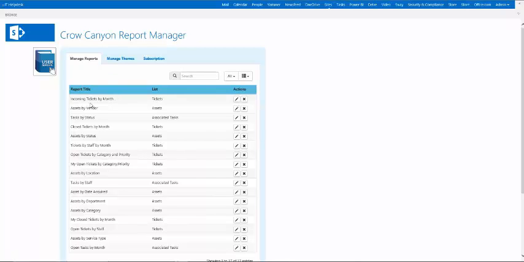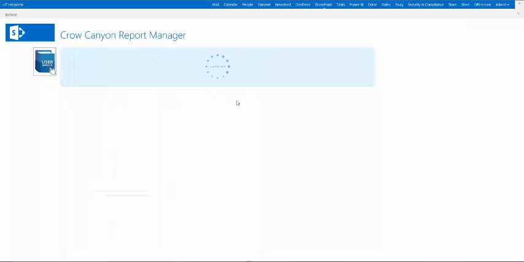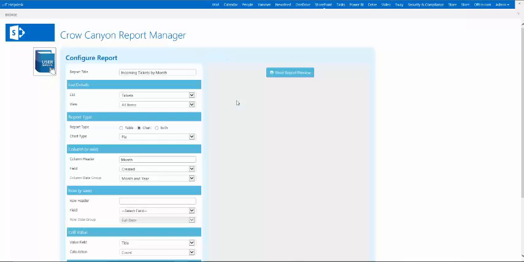Now, if we look at a report that exists, such as income and tickets by month, we can click the edit button. That icon's for editing, and now we can configure the report. We have an option to show the report preview, but over on the left is where you configure it. The user manual goes into detail on how to configure these, but just briefly, there's a report title, details of what list it comes from, what view it's using.